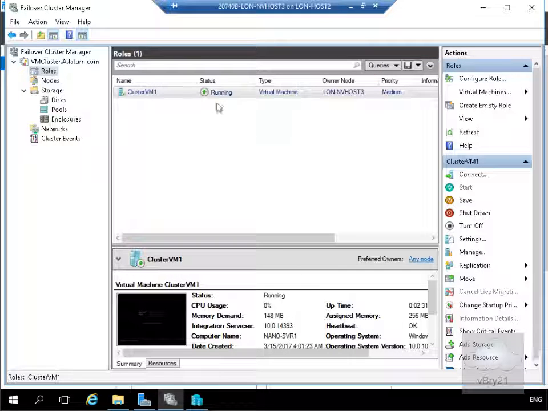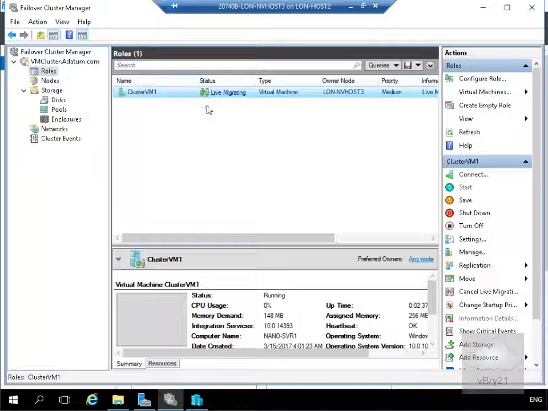Within a couple of seconds we'll actually see this virtual machine starting to live migrate. At this point we're migrating the virtual machine from host 3 to host 4. Now this will just take a couple of seconds, so we'll just pause the presentation and return once the migration is complete.